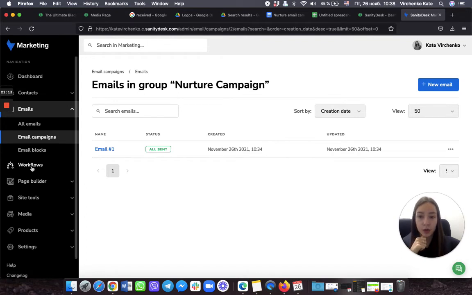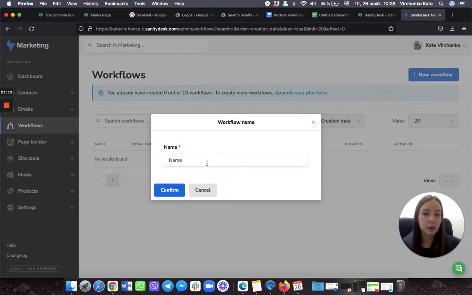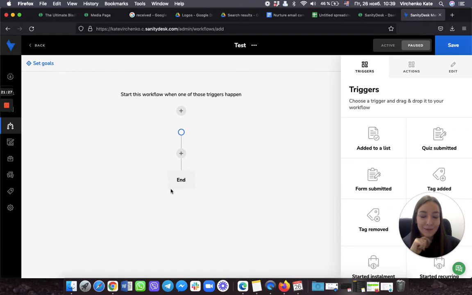Let's go to the workflow here on the left-hand side, and let's create a new workflow. Let's call it test workflow, just for you to make sure that you know how it works. Let's confirm it now. And again, everything is like a constructor. Everything is super easy. You have different triggers, so depending on what is on your mind, what you want to achieve, and what trigger you want to use, you will choose different triggers in here.